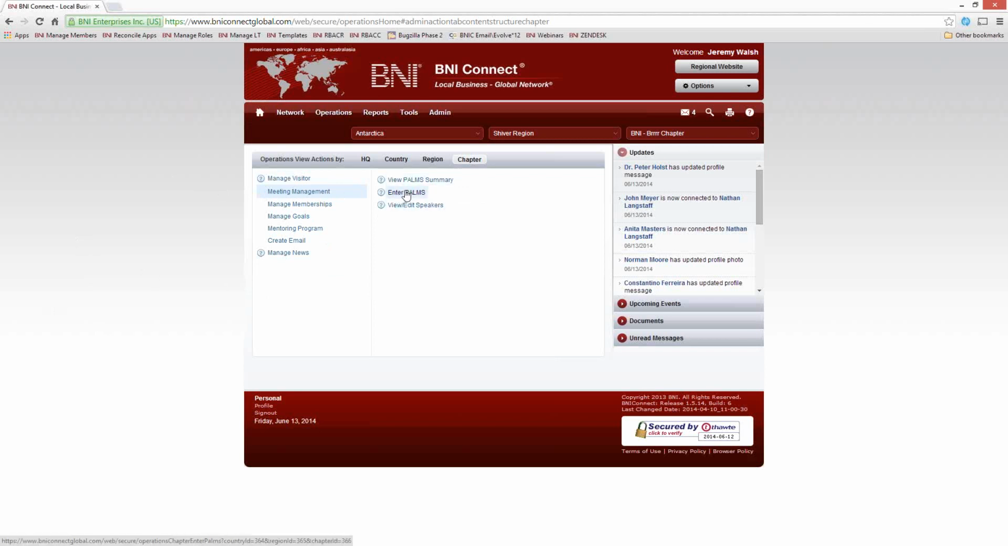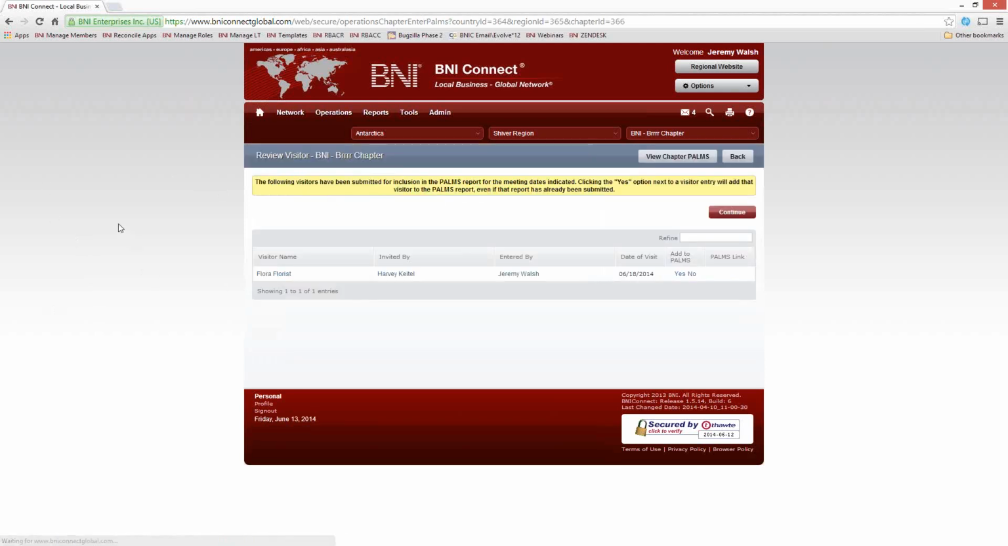To enter a POMS report, we're just going to click on Enter POMS. Now, an interesting thing happens as soon as you go in to enter a POMS report. The first thing that you'll notice is that any visitors that have been input in the system that were marked off to put the credit into the POMS report, you as a vice president will now have the option to accept this visitor or to reject this visitor for POMS credit.